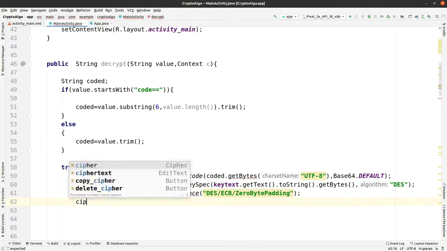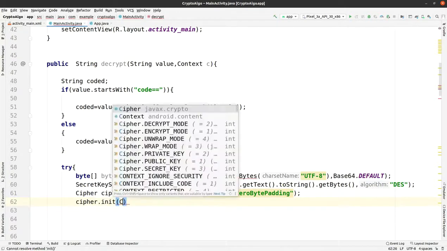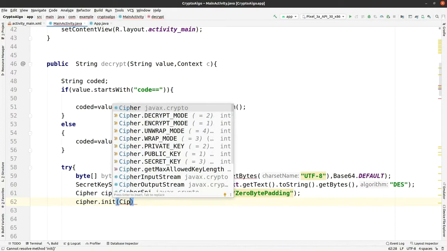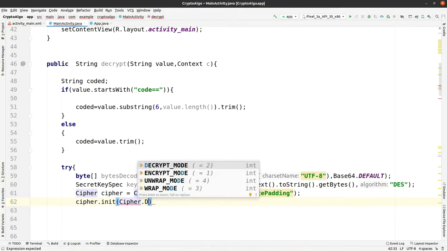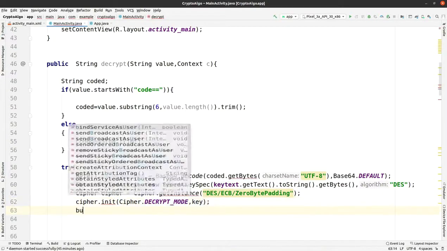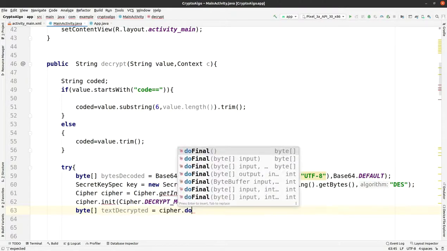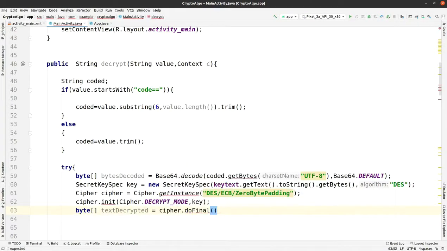Then we are initializing our cipher, and for that we are using Cipher of javax.crypto. Actually Java has its own library for cryptography. On the basis of the functions present in that library, we are making this app. So you can read about the functions of cryptography in the Java library on the internet, and it is in javax.crypto. That's the library name.